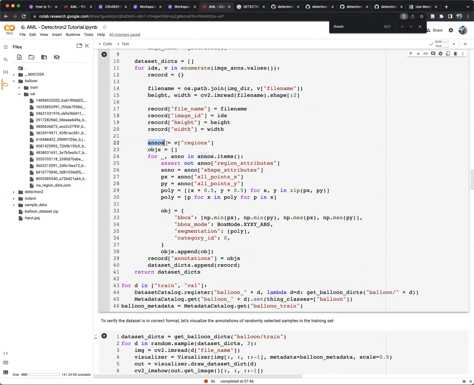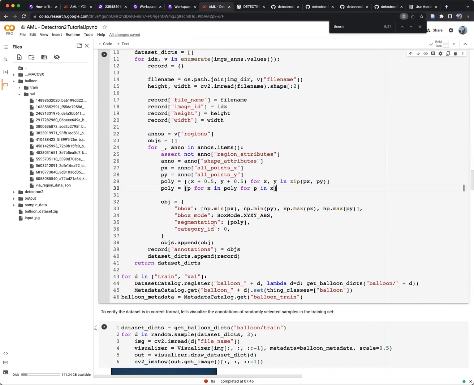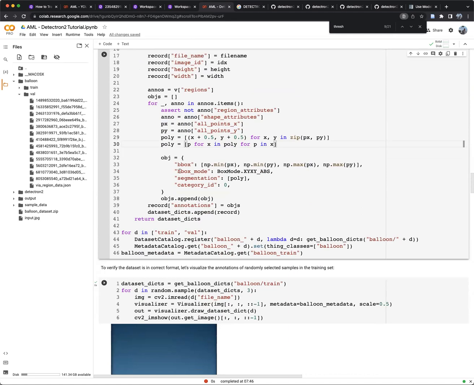And then for the regions or the annotations, we go through them one by one, and we get the following. So this is the shape attributes. This is the px, point x. The py is the points y. And this is just the way to convert them into a polygon that has the following shape. So the box is the minimum point x coordinate.